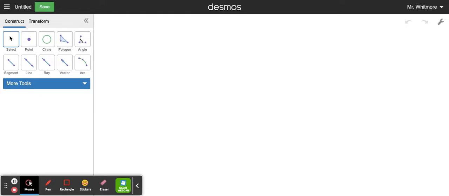There are 5 buttons that you're going to be using. The first is Select, Point, Polygon, Angle, and Segment. We'll be using this tool to build triangles and quadrilaterals. While building, we'll focus on key characteristics of triangles and quadrilaterals.